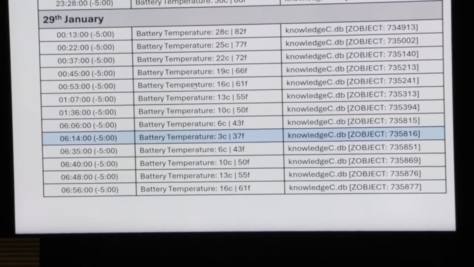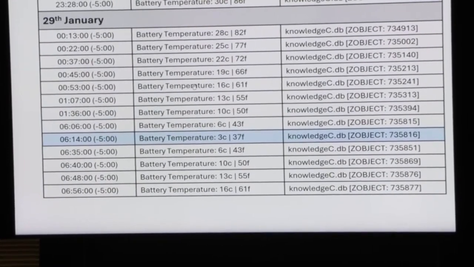At 22 minutes after midnight, we know from the location data that the device was currently in a car. And we see the temperature has dropped to 77 Fahrenheit. By 37 minutes after midnight, we now know the device is already at Fairview. It's been at Fairview for approximately 12 minutes. And the temperature has continued to drop. It's now 72 Fahrenheit.